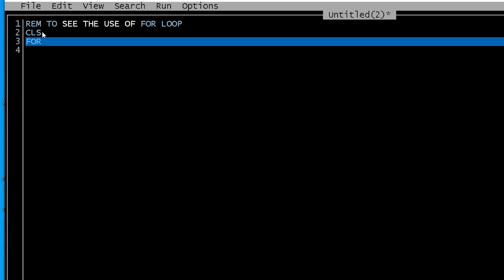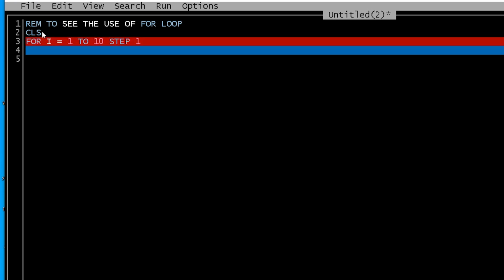Then I write my loop: for I is equal to 1 to 10, step 1. Now again it is showing a red line. You will say, ma'am, there was no error in this line. This was the syntax. It is showing a red line here because it takes for and next as a complete loop. I have here written only for. I have not written next. Till the time I don't write next, it will take it as an error.